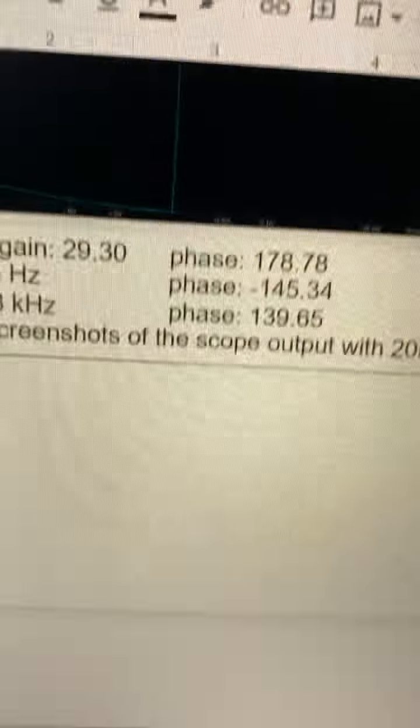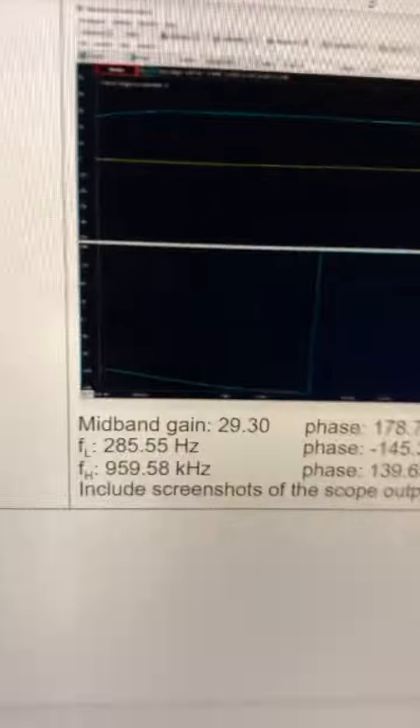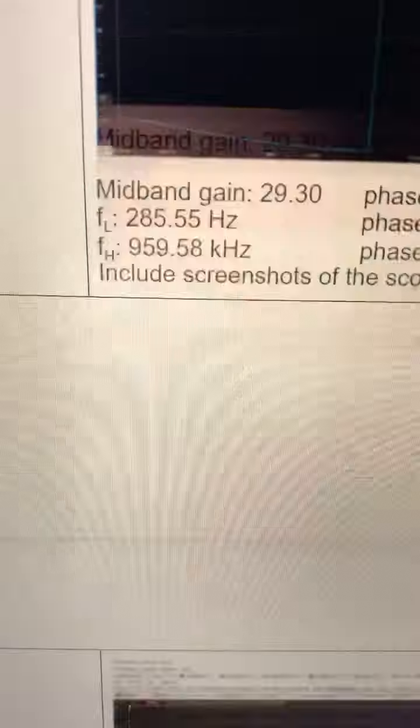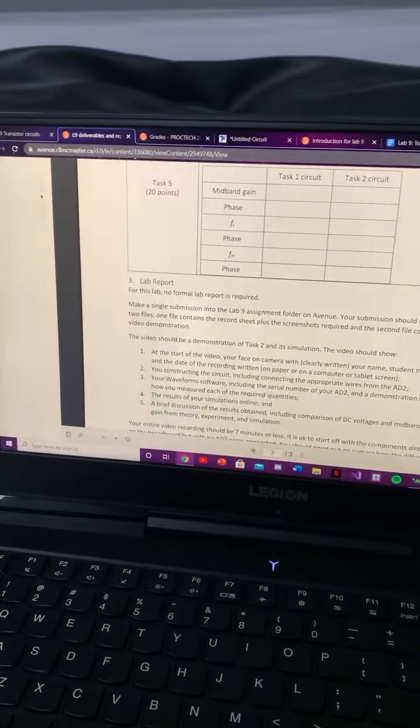And my mid-band gain that I received for Test 2 was around 30. So that's the conversion with that. They were slightly close, just in opposite polarities, different directions. And I do believe that's about everything.